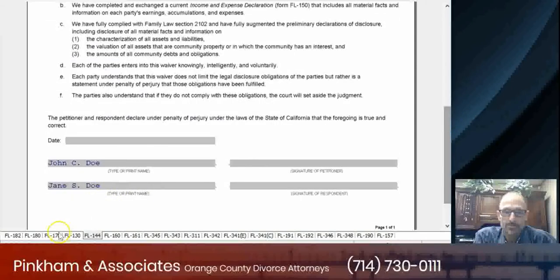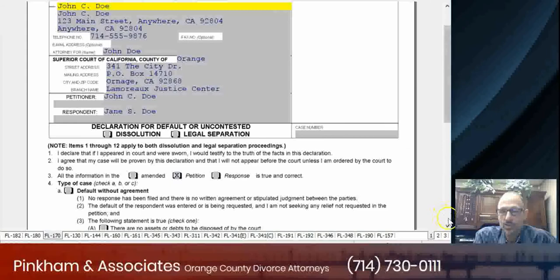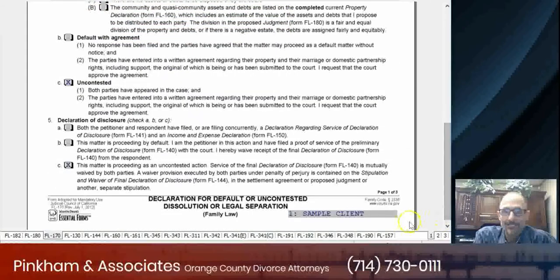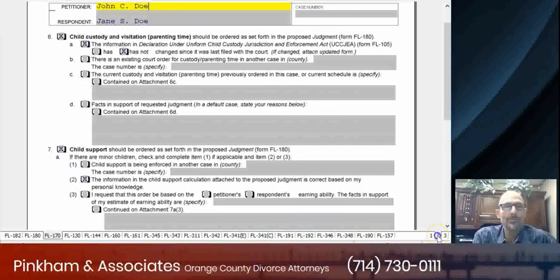Okay, so let's go back to our form. So just thought I'd show you that form. Very handy form and necessary if you don't want to do final declarations of disclosure. Now moving on to 6. If you have children, you're going to need to mark this box.